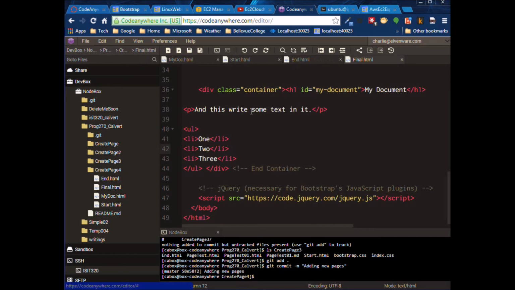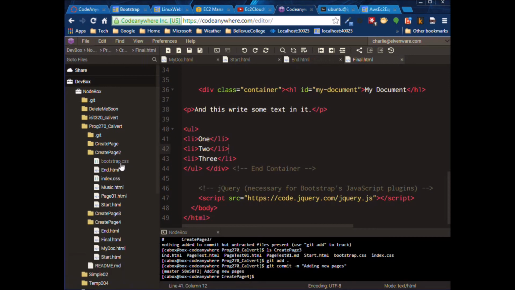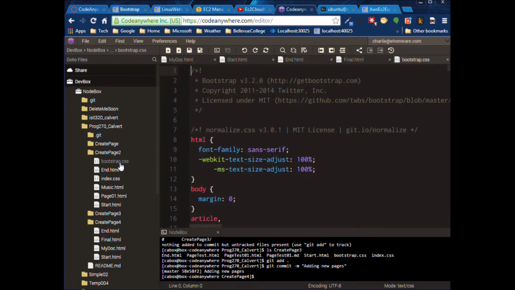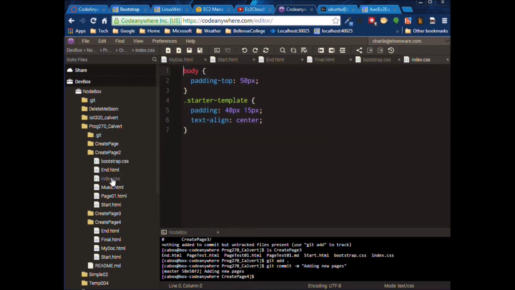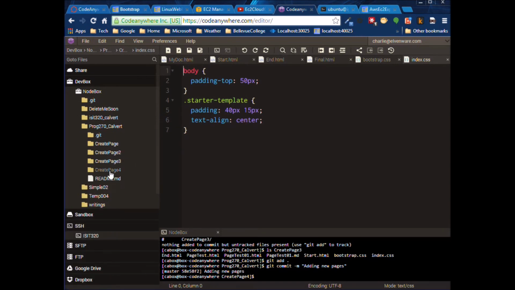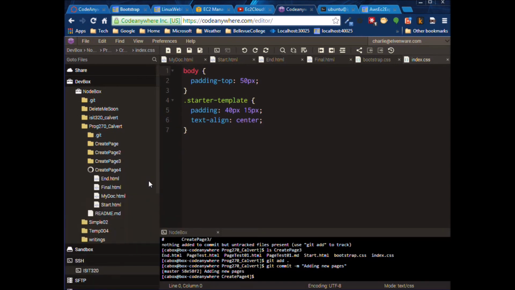The other things that we need, which I think you all are familiar with by now, so I'm not going to spend a lot of time on them, are the Bootstrap page and the index.css page, and that's it. Those are the two which we know about from before. You've seen those two pages. So I'm going to come back over here to create page 4, and I'm going to paste them in. And now Bootstrap and Index are both in there.